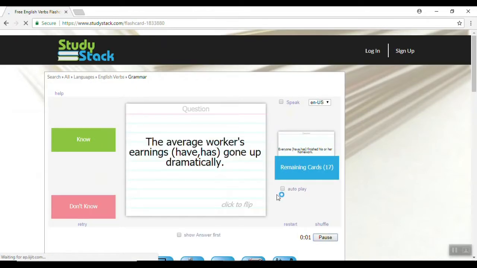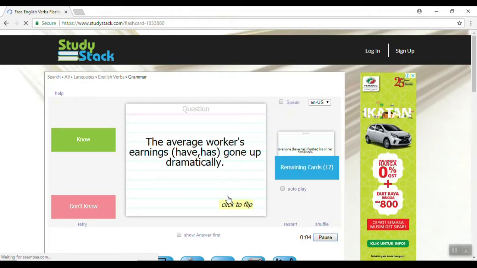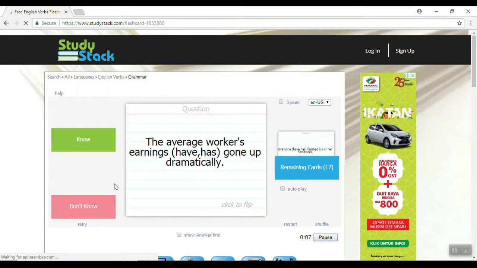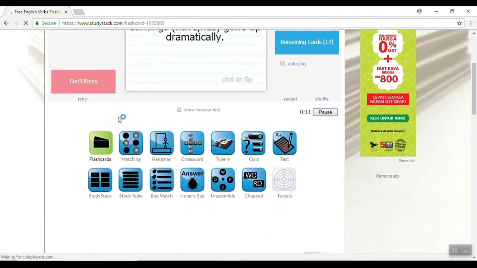Here's the flashcards. Basically, it has the same functions like what we've explored using our own stacks just now. You can also play the same games, but now it's a whole different topic.